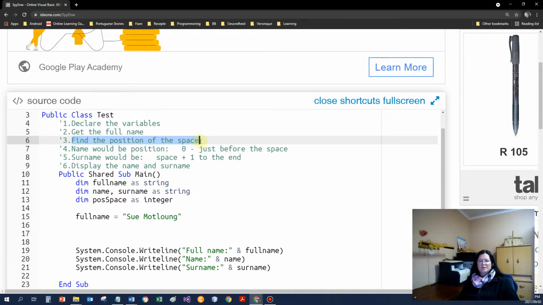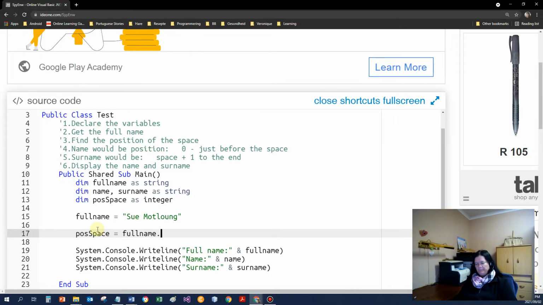Find the position of the space, so I've got position of the space in full name dot, what was the method called? IndexOf. And VB is not case sensitive, so give me the index of that space. So now the name will be at position 0 to just before the space.